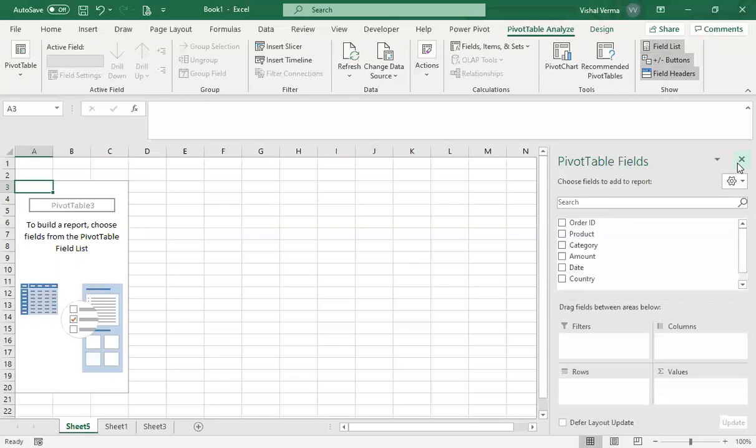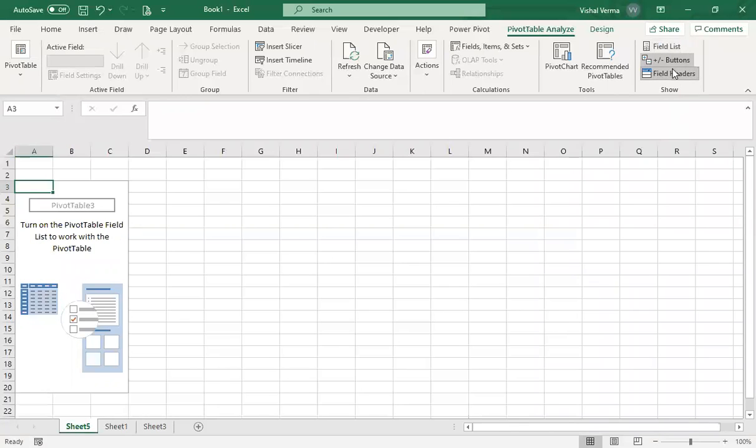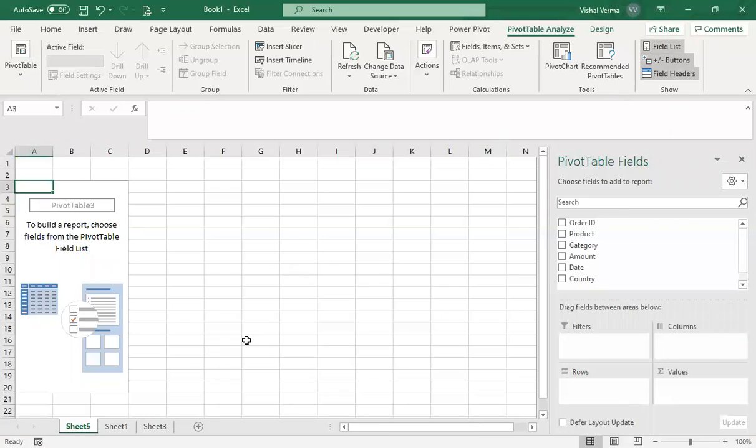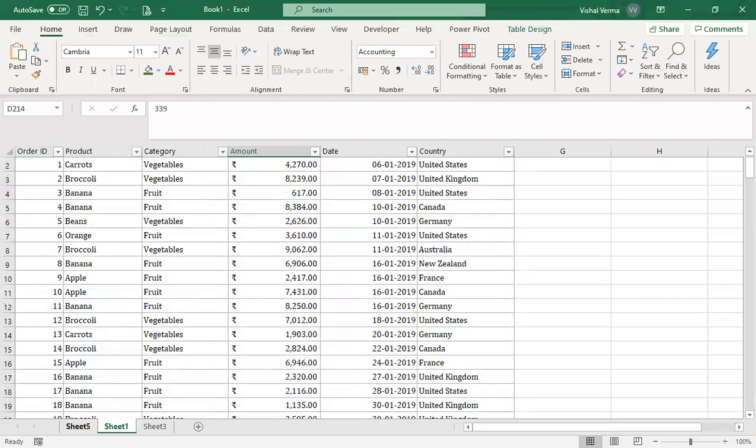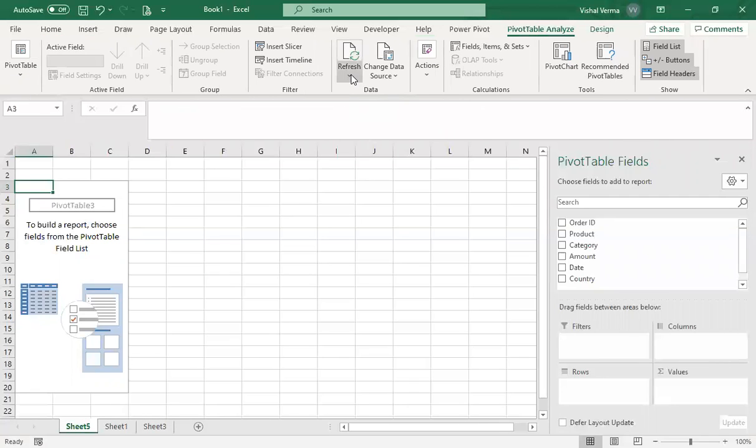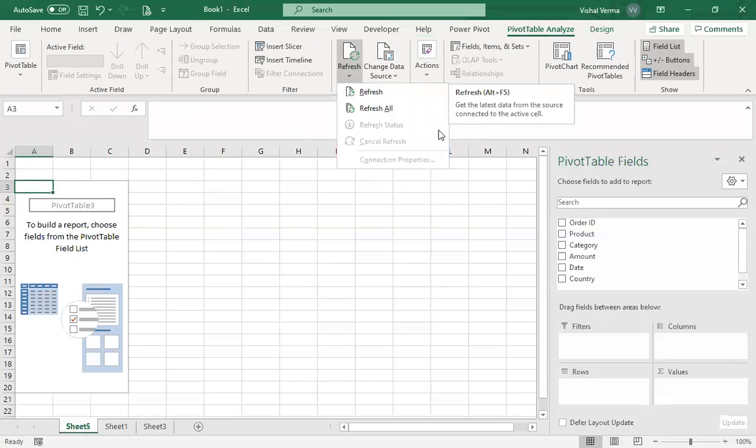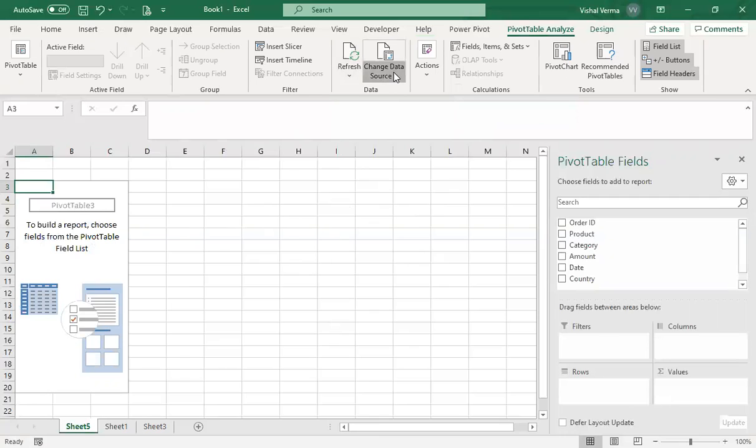Many times what we do is just cross that. In case it is not visible, we can just click on that and we'll get the information. Then we will be talking about this active field. We'll talk about the slicer and timeline a little later. This particular pivot is connected to this data sheet, so if we make any changes, we can refresh the data. When we refresh, the pivot table will check with the sheet and change the data accordingly, or we can change the data source here.